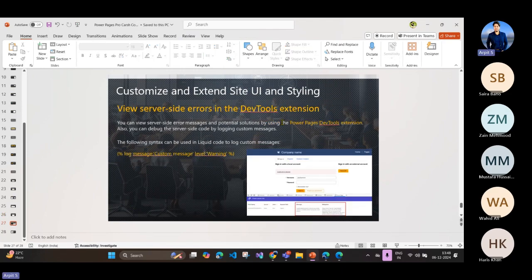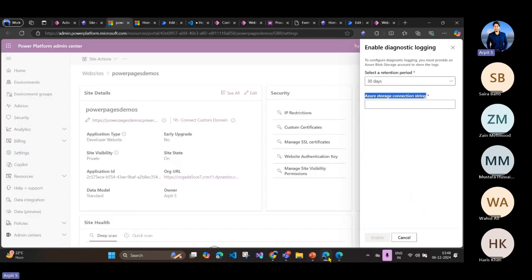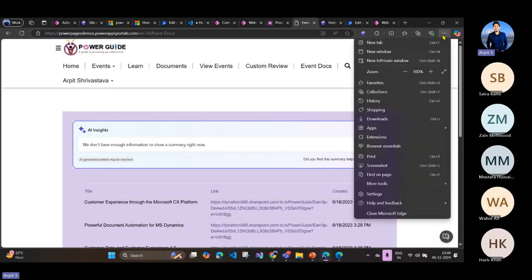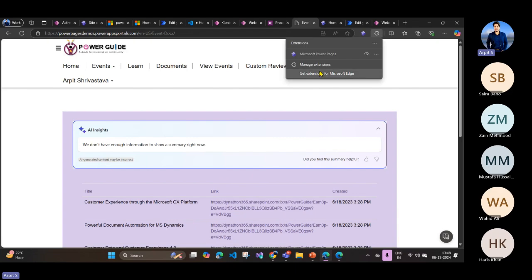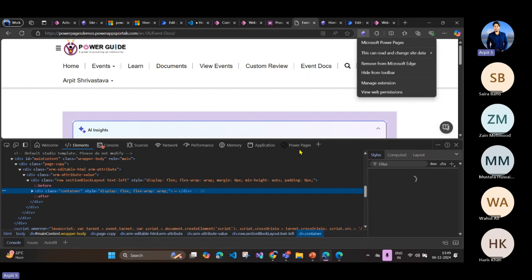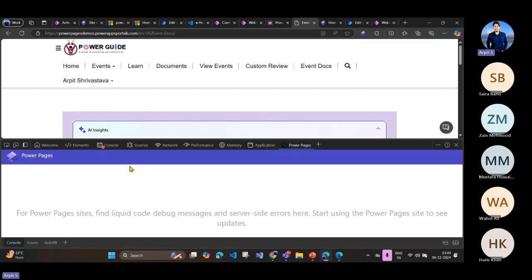Okay, and the last one that is very useful that Microsoft has recently introduced is the server side error in the dev tool extension. So you need to enable this extension in your browser. Once you enable that, click on the three dots, go to the extension, and you can see I've already installed this Microsoft Power Pages extension. If you don't have it, you can install it in your browser. Once you click on inspect, you see Power Pages. There is a Power Pages tab in the console in the browser window. Okay, and here you will see the server side errors as well.